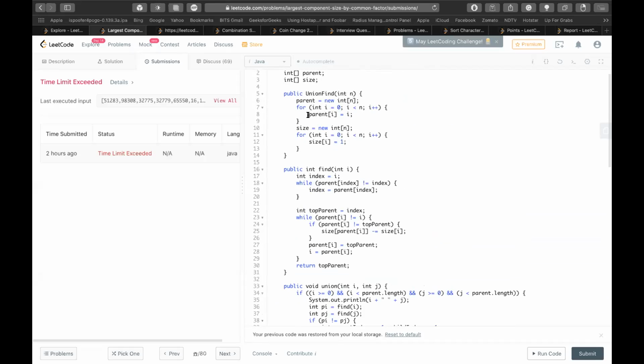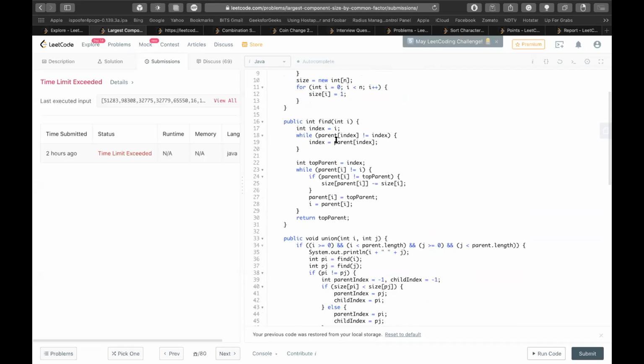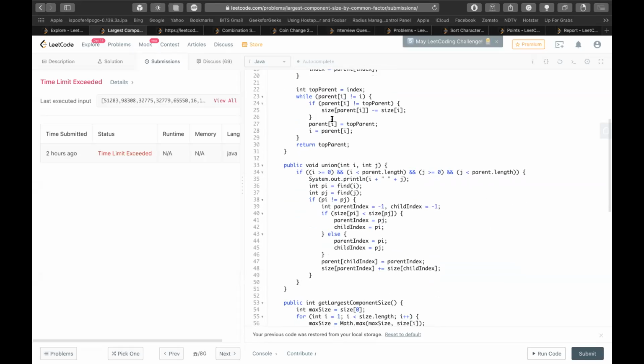So initially I'm initializing all the parents with its own indexes and size as one, and for the find I used the compression technique where you compress it to the root itself. So whenever you get a find for a particular index, you find the topmost parent, and you reinitialize the whole chain with that parent pointing to that parent, and that is a find.